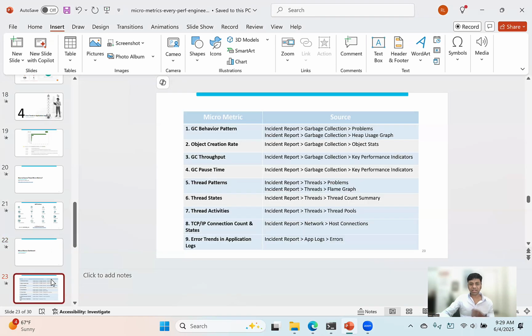So here is a table which summarizes these 9 metrics and how to get them, which part of the report gives you these metrics. Like, okay, for the GC behavior pattern, go to the report, go to the garbage collection report and go to the problems. Object creation rate. So we are just listing which part of the report you want to source these metrics from.